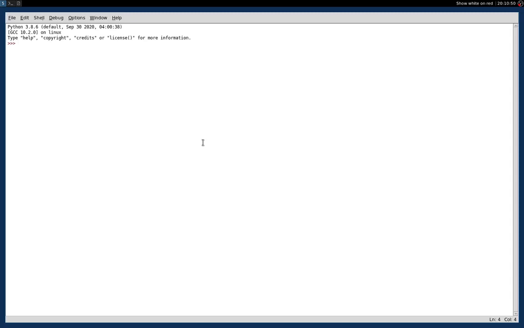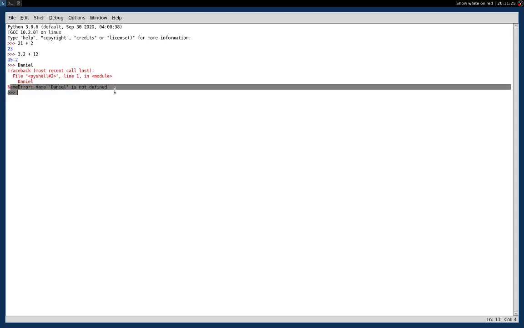Okay, so what can we do? We can do basic math, more complex math with floating points, a lot more. The first thing we need to learn is, well, how do we put stuff on screen? As you can see here, I just typed 21 plus 2, they gave me 23. 3.2 plus 12, they give me 15.2. But if I write my name, let's say Daniel, name Daniel is not defined.